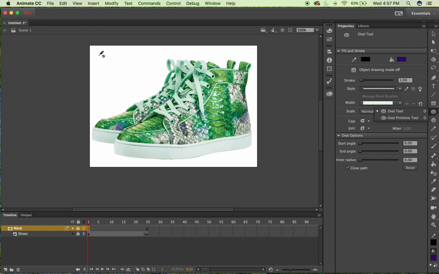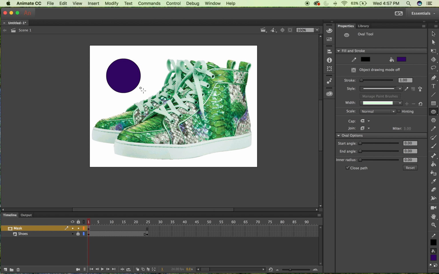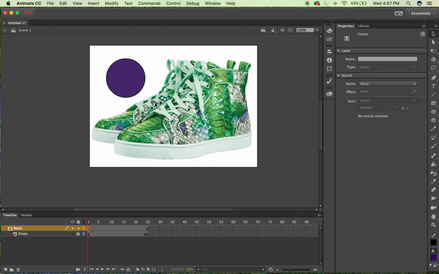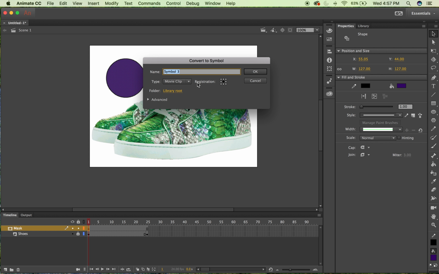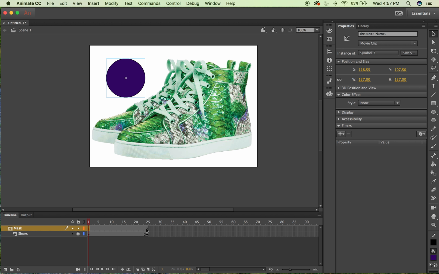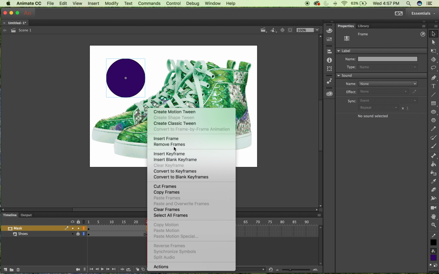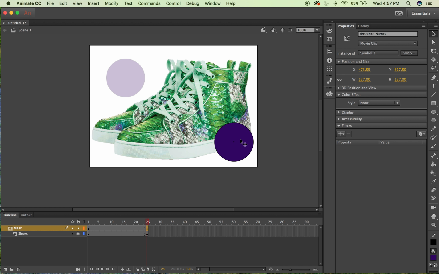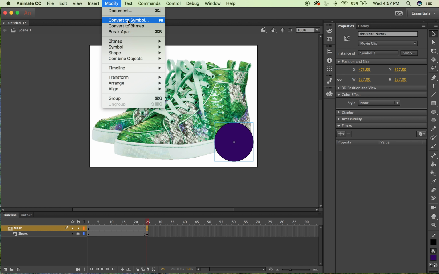This time it'll be just this circle that goes over it from one point to the other. Convert to a symbol, hit OK. This is going to allow me to create a classic tween. So insert a keyframe on 25 or whatever frame you want. Drag it somewhere else so it actually has some kind of an animation.